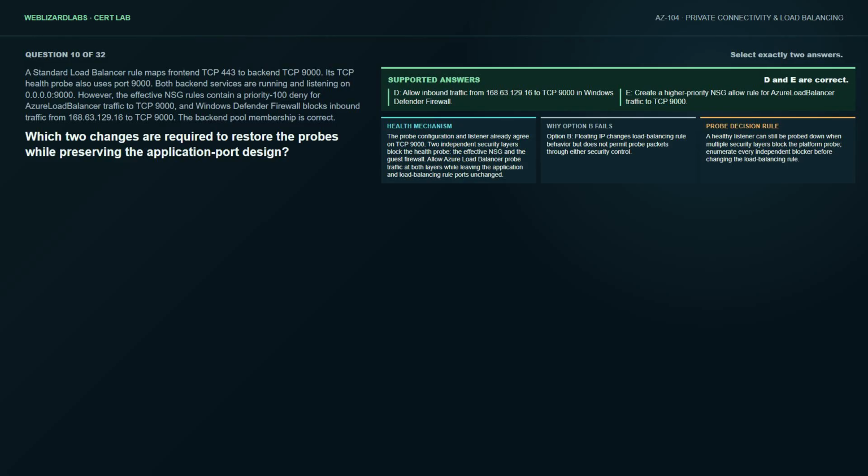D. Allow inbound traffic from 168.63.129.16 to TCP 9000 in Windows Defender Firewall. E. Create a higher priority NSG allow rule for Azure Load Balancer traffic to TCP 9000. A healthy listener can still be probed down when multiple security layers block the platform probe. Enumerate every independent blocker before changing the load balancing rule.